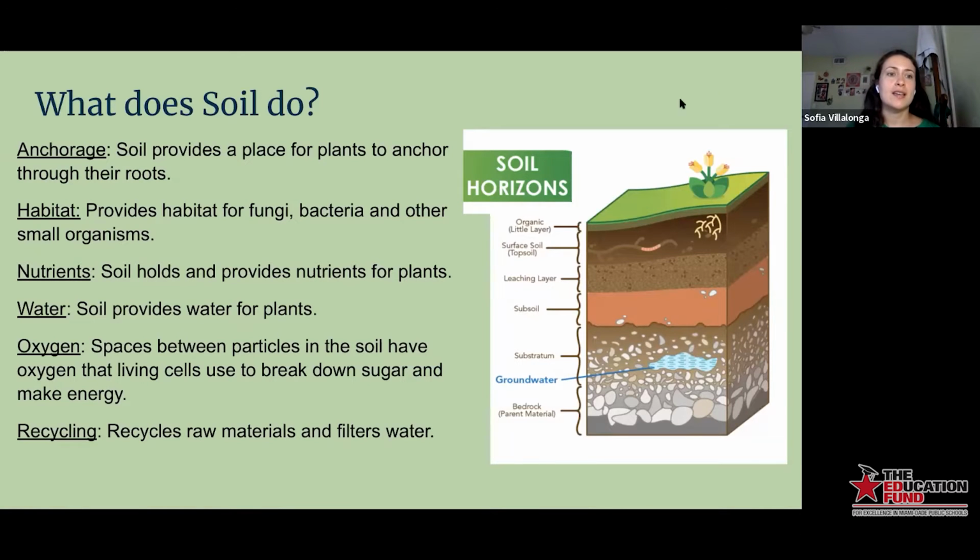It provides anchorage for plants. Plants use their roots to anchor in the soil, and you can see here on the top level of this photo that it's doing that. And then it provides habitat for fungi, bacteria, and other small organisms. You can see in the photo this little earthworm crawling through there.